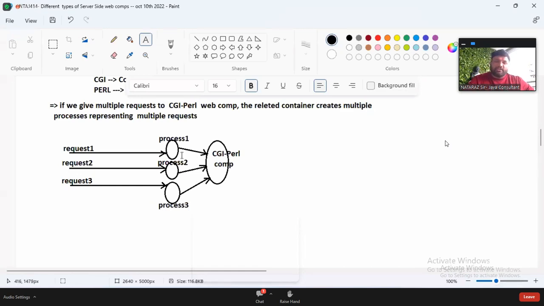Tell me, context switching between processes, does it take more time or less time? You give 100 requests, 100 processes.